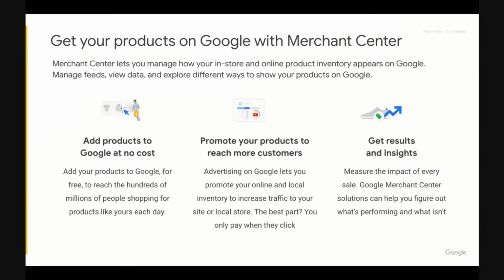All right, so intro to Merchant Center. Merchant Center lets you manage how your in-store and online product inventory appears on Google. It allows you to manage feeds, view data, and explore different ways to show your products on Google.